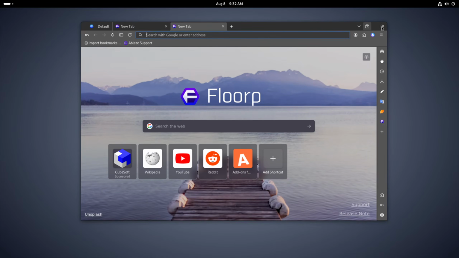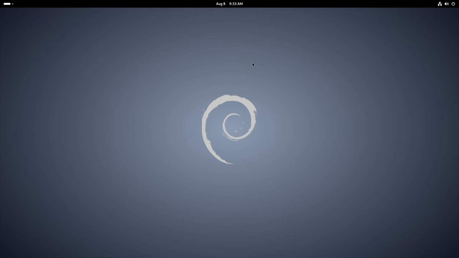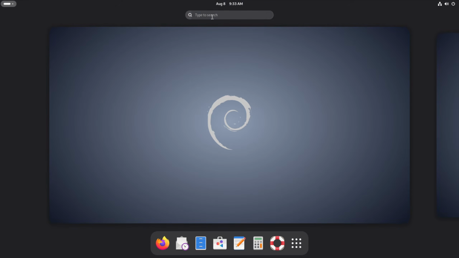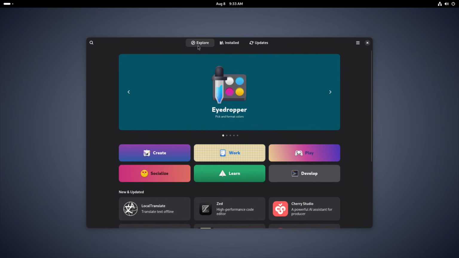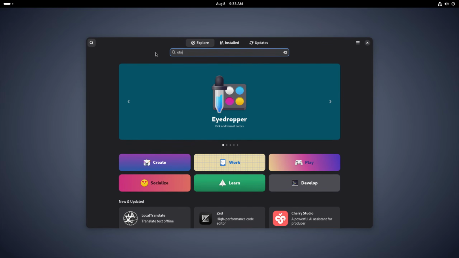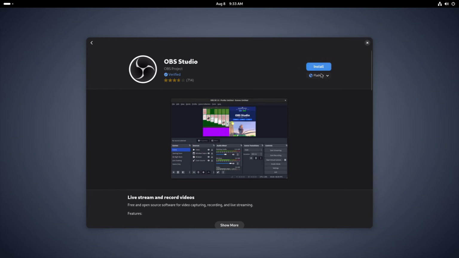But yeah, that's Debian Trixie. After setting up Flathub, you can pretty much do whatever you want, and you'll have a rock-solid base. There's so much software you can get in the Flathub repositories. You can get the latest version of OBS if you want to stream or record videos.